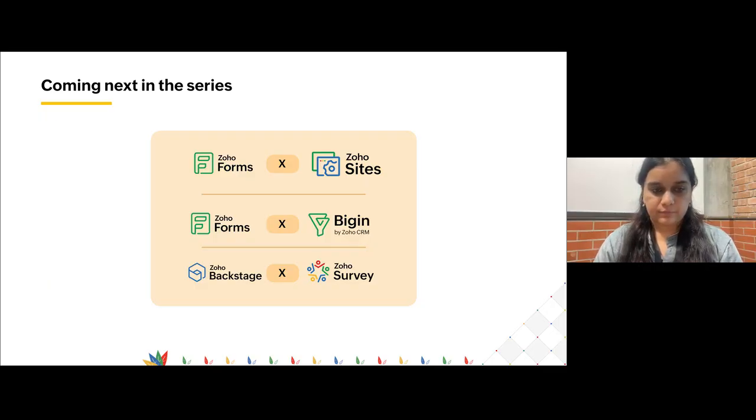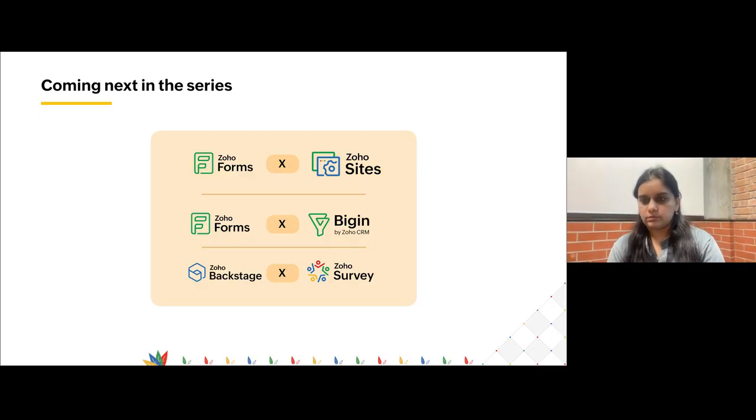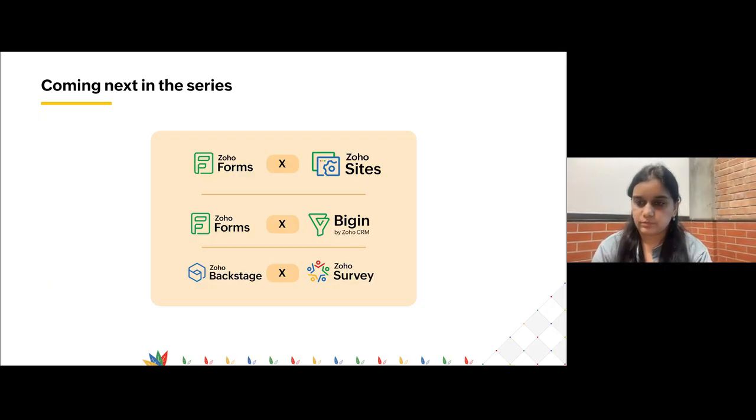Okay, there's yet another question that says, can we customize the ticket ID format in Backstage? The current 19-digit format is too long to use as a quick reference. Gayatri, would you want to take that question?